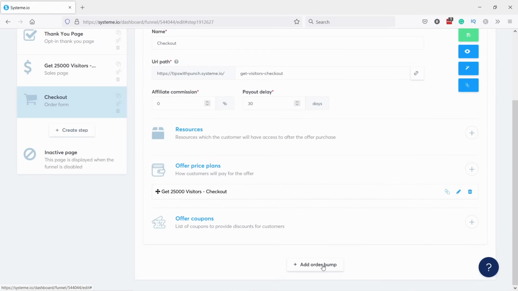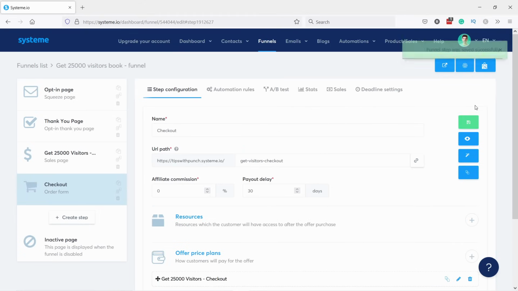And here you could also add an order bump, which basically just means that you add some add-ons on top of it, something more that people can purchase, or those people that just want even more help. But for this tutorial, we don't need it. Let's save all of this. And now we can go edit the thank you page.